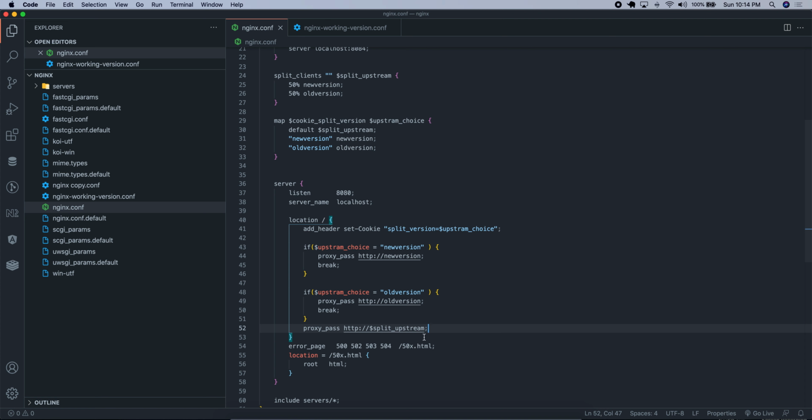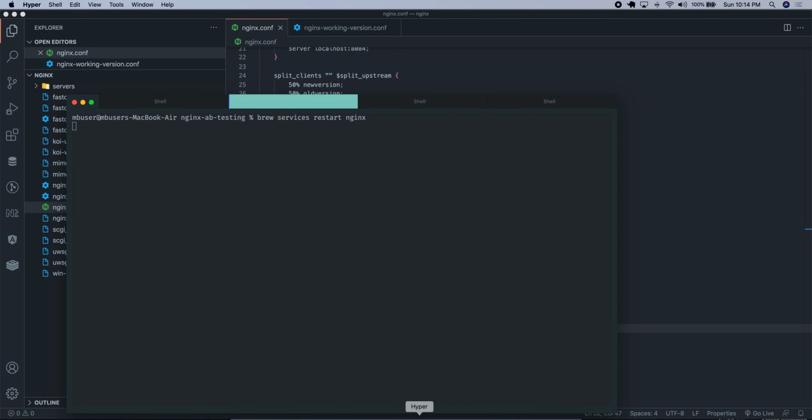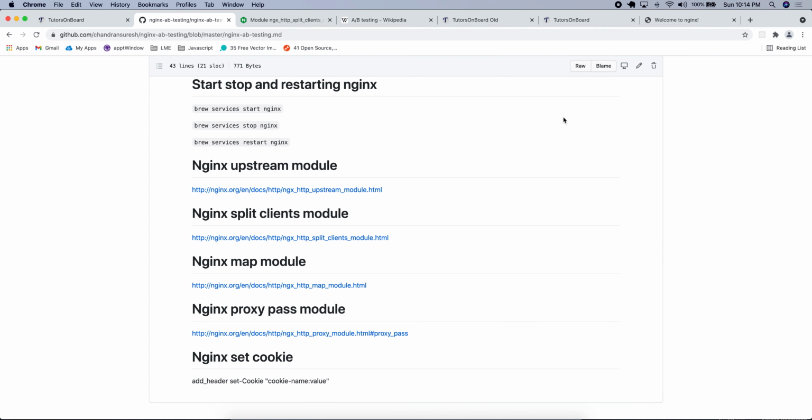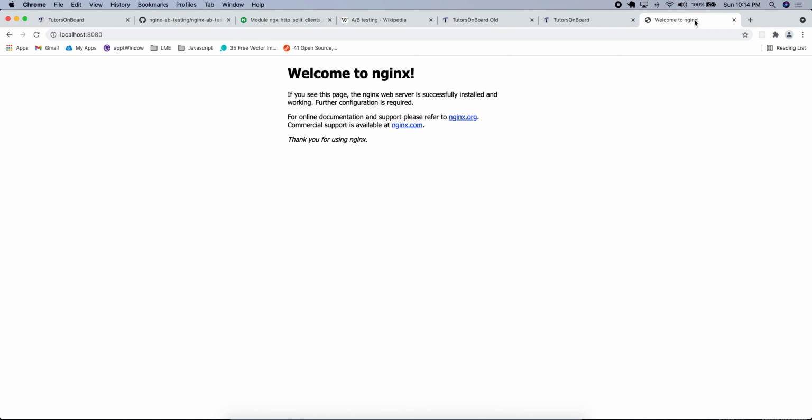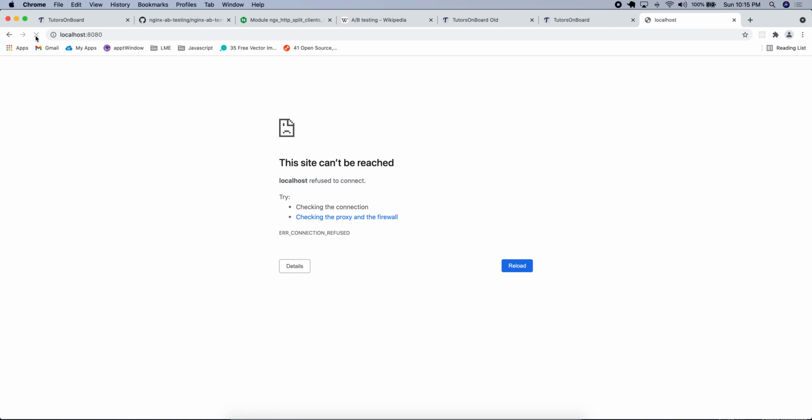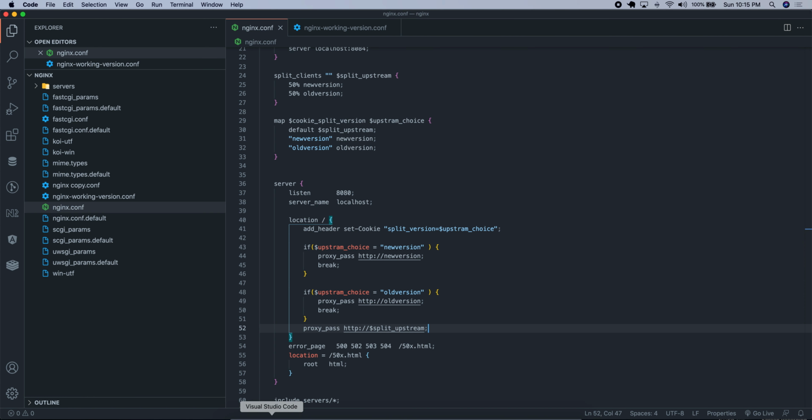So with that in place, when I restart Nginx, everything should be working. So I'm gonna go ahead and restart my Nginx. So while that is finishing it up, now let me go to my Nginx. If everything is correct, it should be working. It did not work, so I could have made some mistake on the configuration.